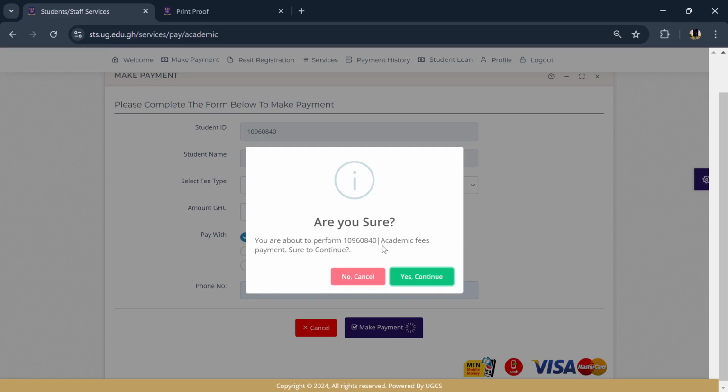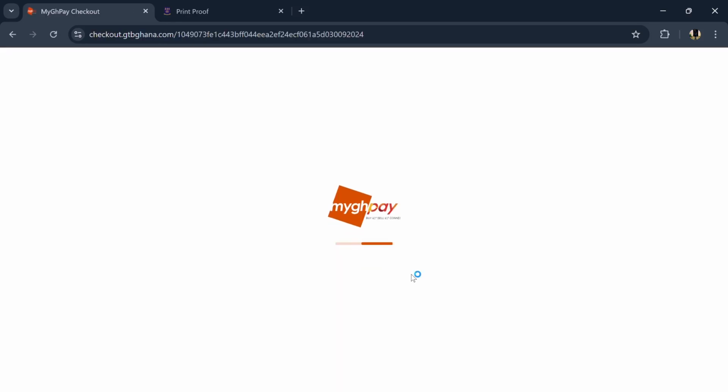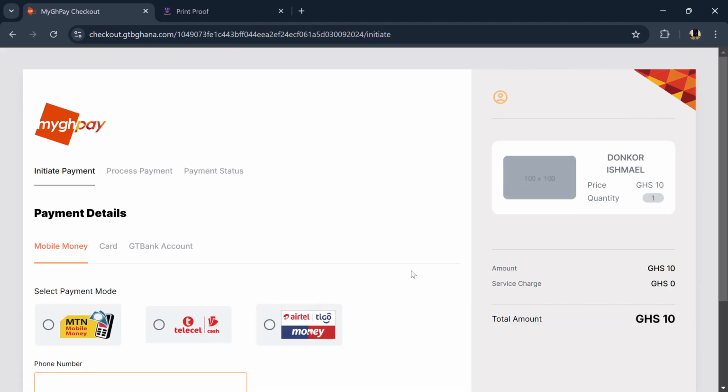and again whether you are making what? Academic fees. After confirmation, you tap on what? Yes, continue. Then a new interface will open. At the right side, it shows your full name and the amount you are paying.